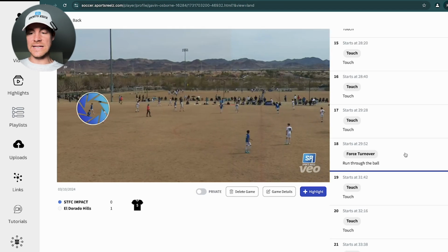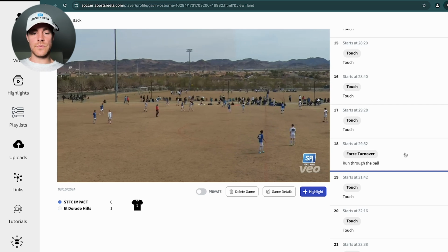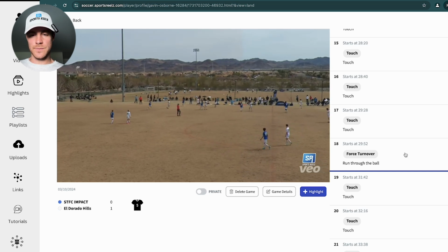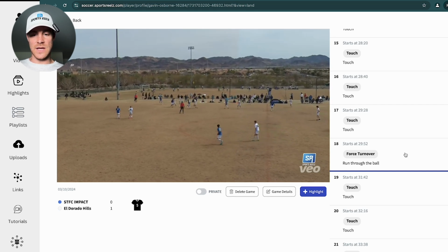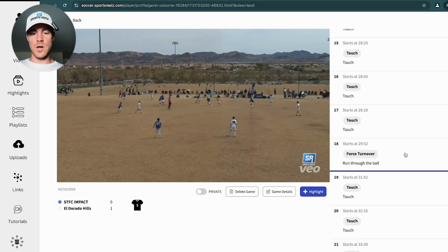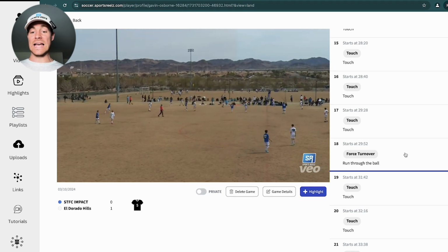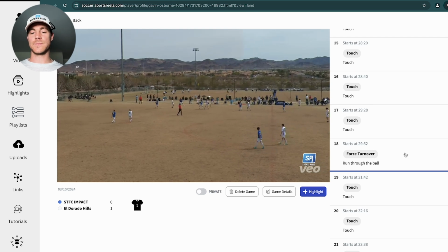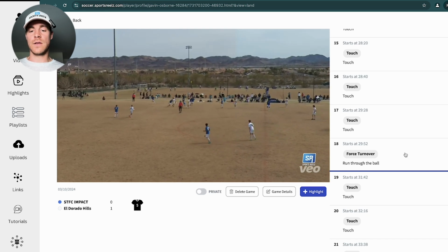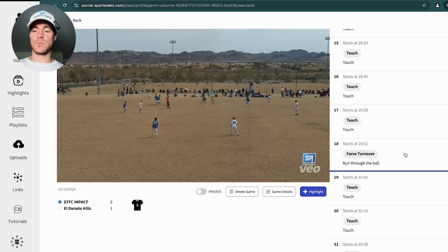Okay, so highlight 18. We've got it tagged as forced turnover. You can see he's stepping to him there, kind of runs through the ball and wins it. So he puts pressure on him, wins it. I like that play, but then at the end, the pass is a little off, and it goes back to the other team, so we're going to skip it.